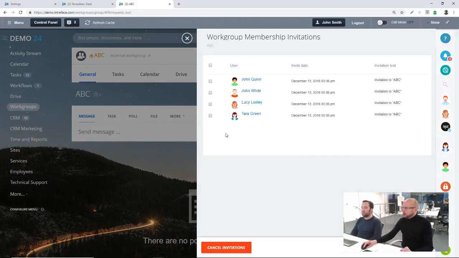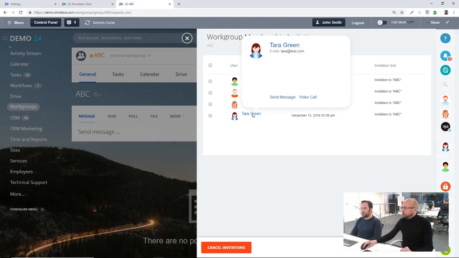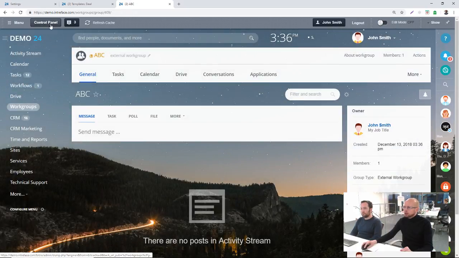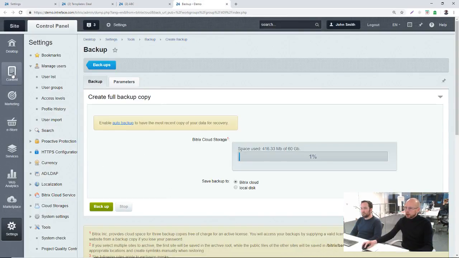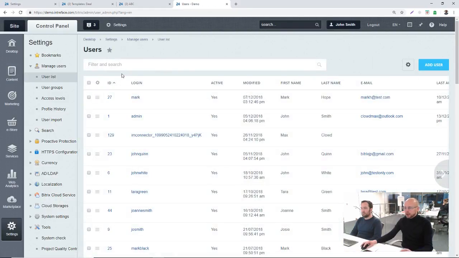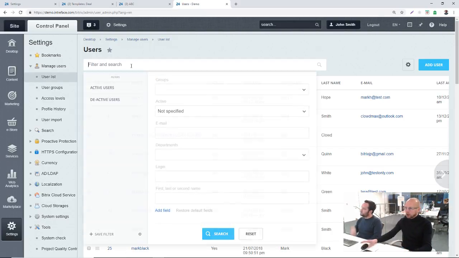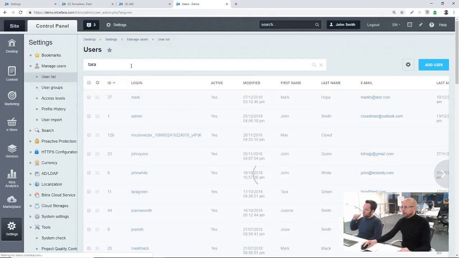Work group invites. Tara Green is our extranet user, so let's log in as Tara. Go into the user list in the back end. So self-hosted has a control panel end to it. Don't get that with the cloud, which is what we're looking at the moment.